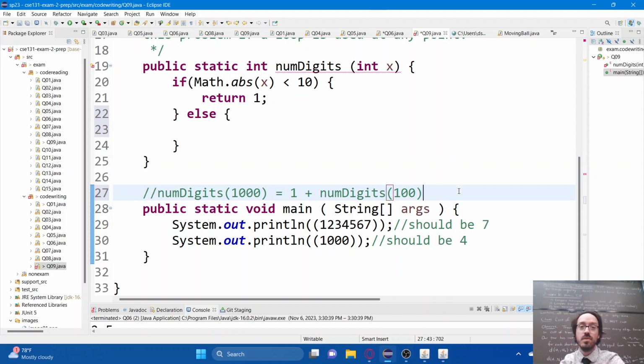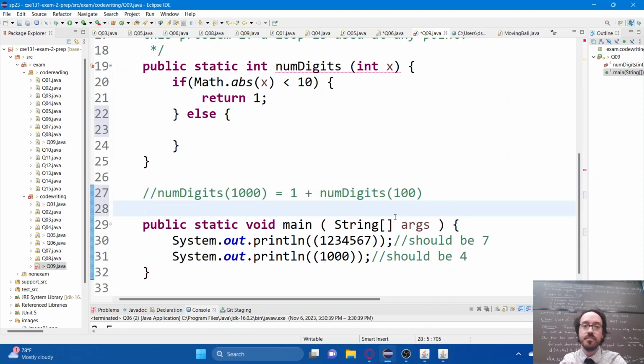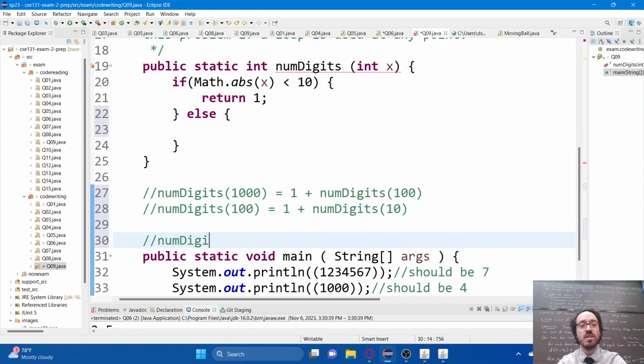If you wanted to, you could extend this example out, right? The number of digits in 100 is equal to 1 plus the number of digits in 10. Right? And on until you hit the base case. If we want to generalize this out, the number of digits then in some number n is equal to 1 plus the number of digits in n divided by 10. You see that relationship? I'm just dividing by 10 every time.